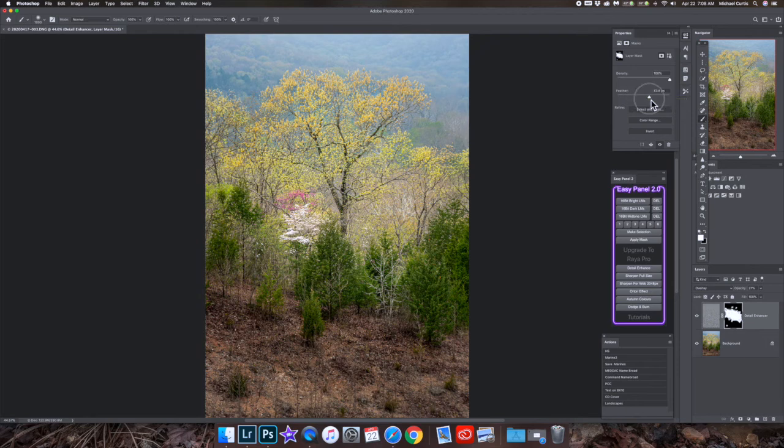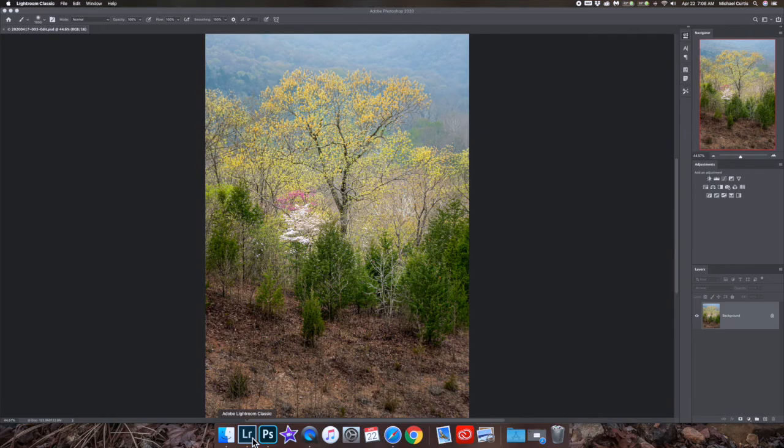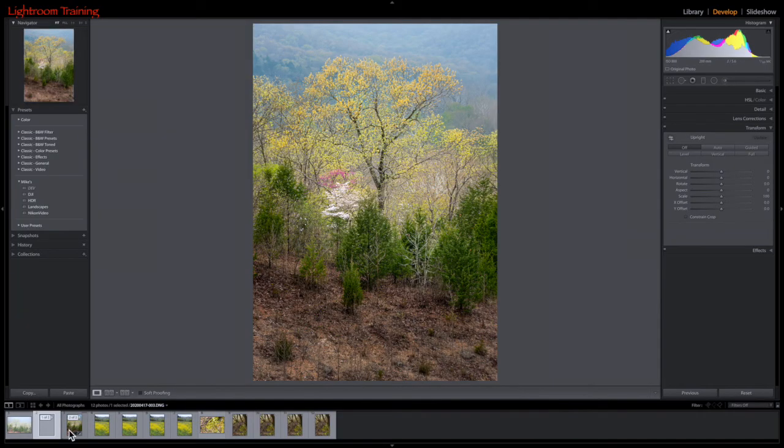Feather it just a little more. And I like that. So now I'm going to flatten it. And I'm going to save it back into Lightroom. Now I'm going to open it in Lightroom. And we have two photos here now, the one we edited in Lightroom and the one we edited in Lightroom and moved to Photoshop. Let me put those two side by side.